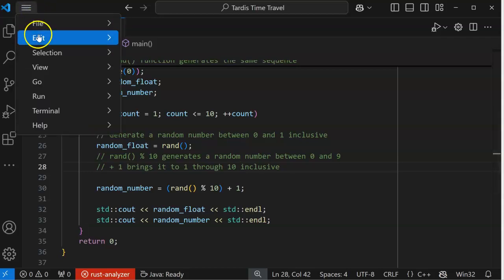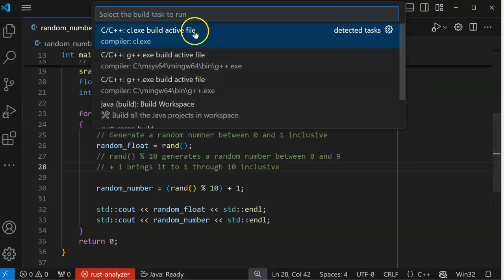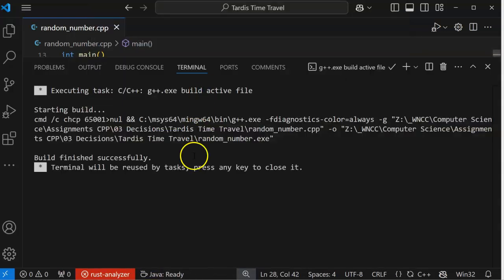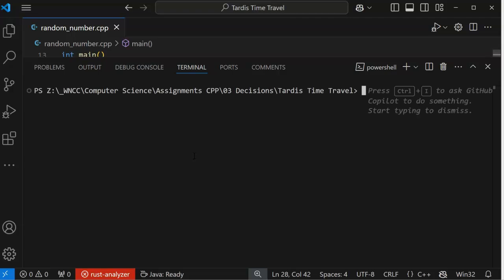So to compile this, or one way to compile it, is to go to terminal and run build task. That will bring up all the C++ build tasks, and this is the one we want. We're doing G++. Oh, here it is, MinGW64 G++. I have 2 of them on here, which nobody needs. There it is. It compiled. Everybody's happy. Bring up the terminal.